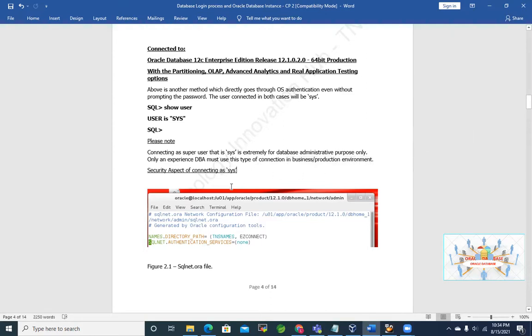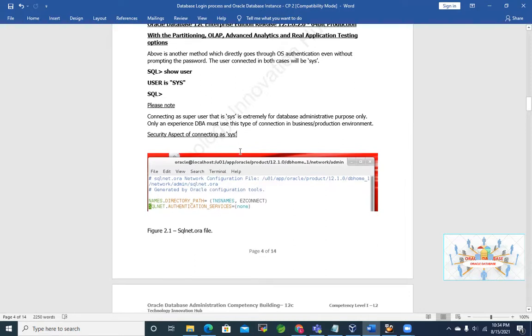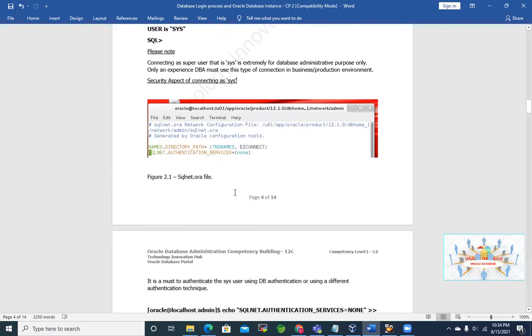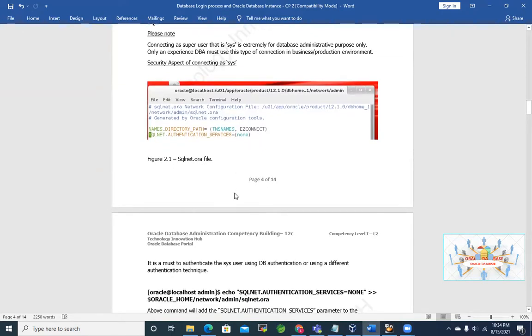All right, the security aspect of connecting as SYS. This is what I have done for my database, and that's why I couldn't log in earlier. So let's learn what we can do. How should we stop this? That is recommended for a production environment.